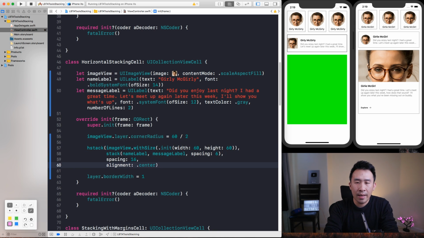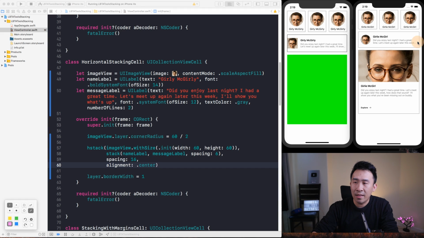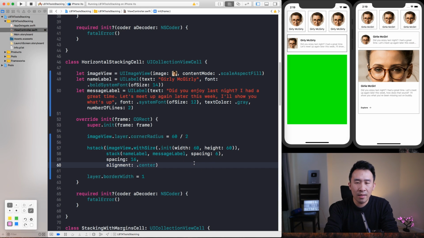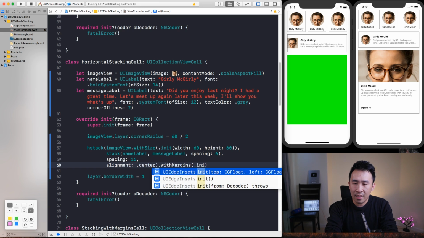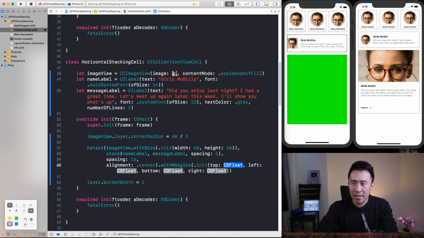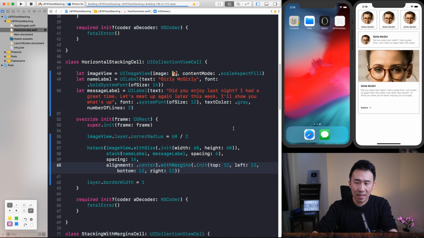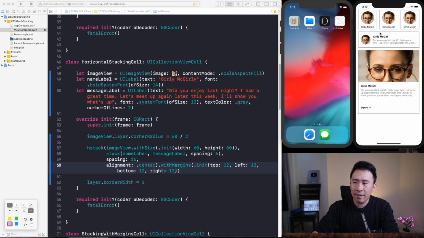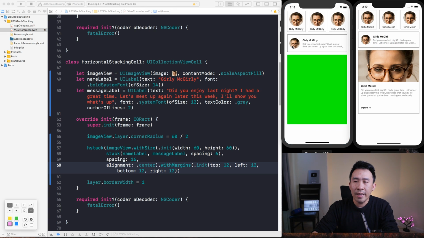For the overall stack view, you see how there's padding on this edge, and maybe at the top and the bottom. You can use a with margins call on the actual stack view. So hstack gives you back the entire stack view, and you can just directly call with margins on the stack view, which will set the layout margins using this here. So you can use top of, I don't know, 12, 12, 12, 12. Let's just see what that looks like right now.